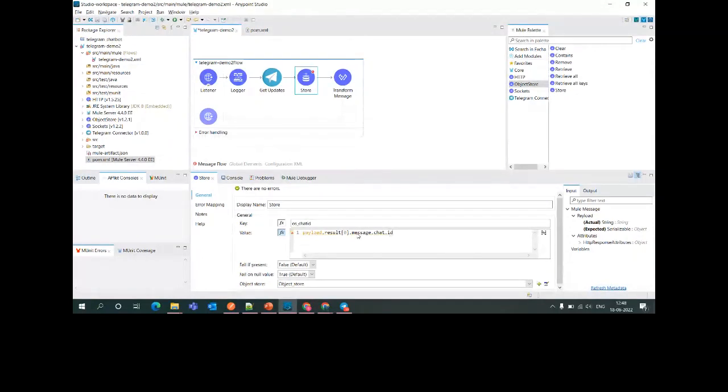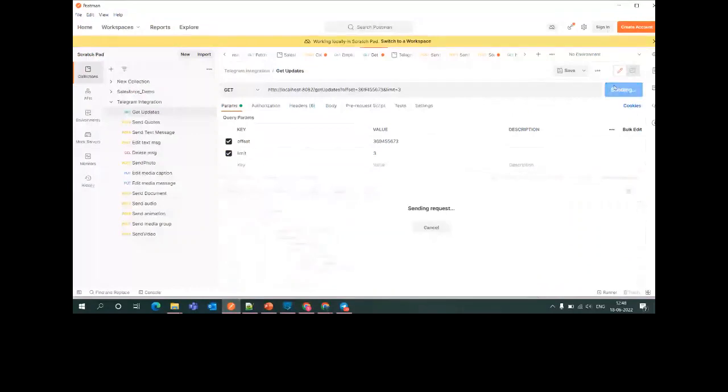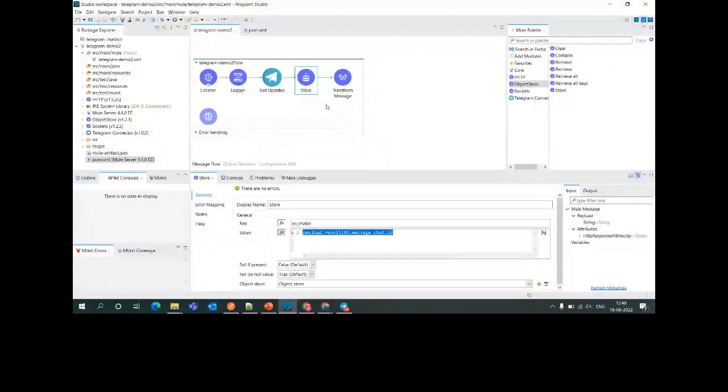What is it going to do? It will get this chat ID value from the updates, and it will store it in a key called object store underscore chat ID. Let me save it and call the API again. This time it must have stored this chat ID.